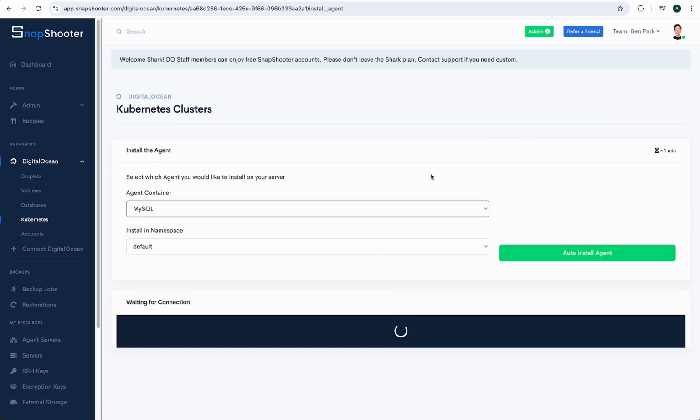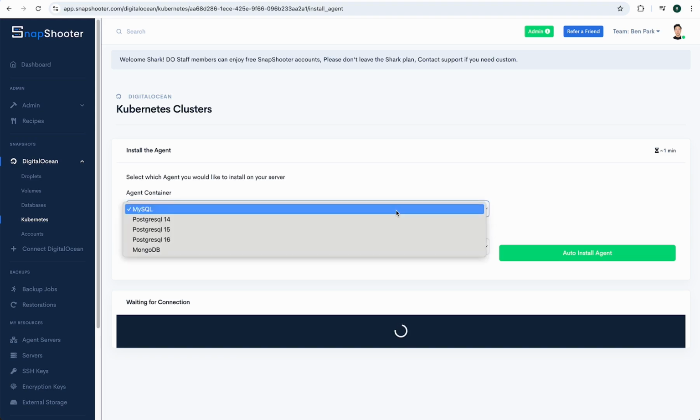From here, select your container and namespace of choice. I'm already running DigitalOcean's managed MySQL database in this particular cluster, and so I selected the MySQL agent container. You can choose from MySQL, PostgreSQL 14, 15, and 16, and MongoDB.